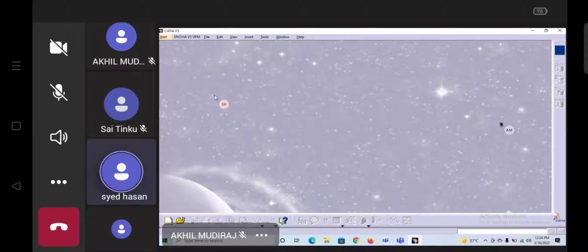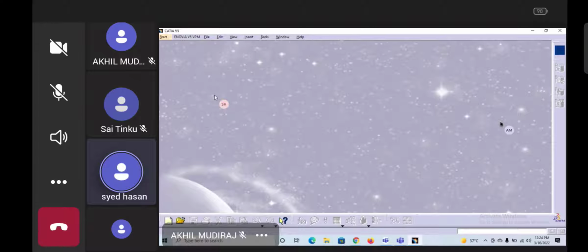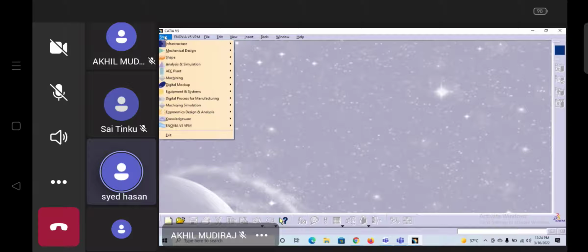Especially if you talk about CATIA software, we are using CATIA especially for surface designs. In automotive sectors we are using this software, especially automotive and aerospace sectors. Apart from that, there are some other sectors where we are using this CATIA software.